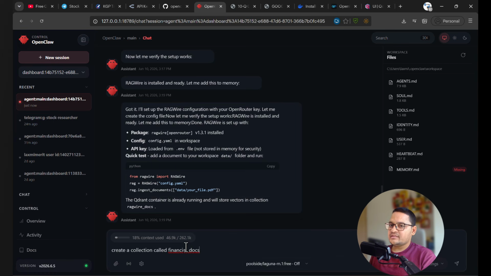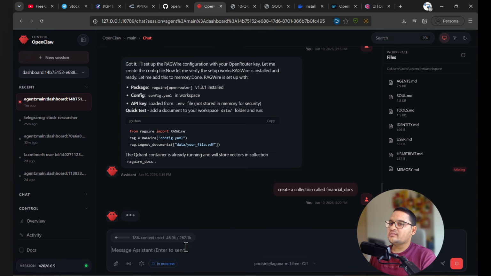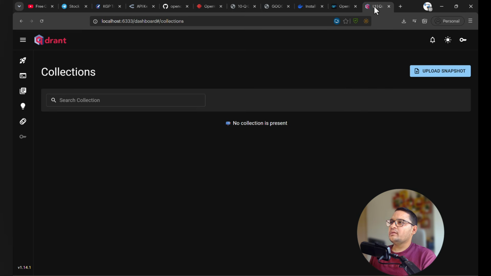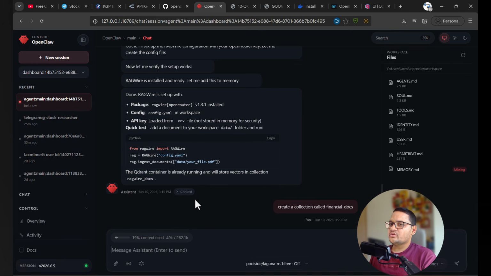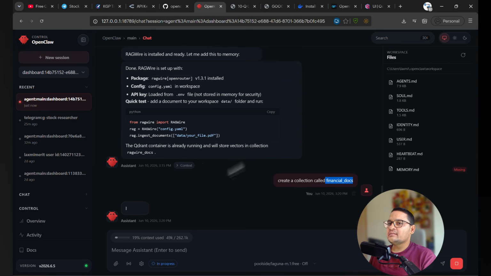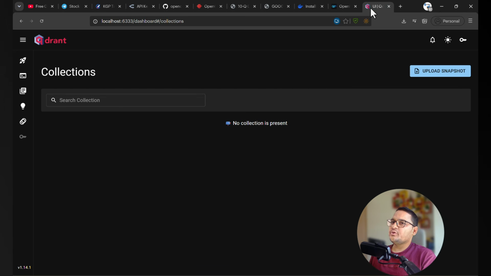But before we ingest data, we need to make sure we create a collection named financial docs. Because if you come here and see inside the Qdrant dashboard, currently there is no collection. But I want to make sure it creates a financial docs collection. Otherwise, it might create some random collection. So it is going to create this collection. Thereafter, in future, it will automatically refer to that collection only.